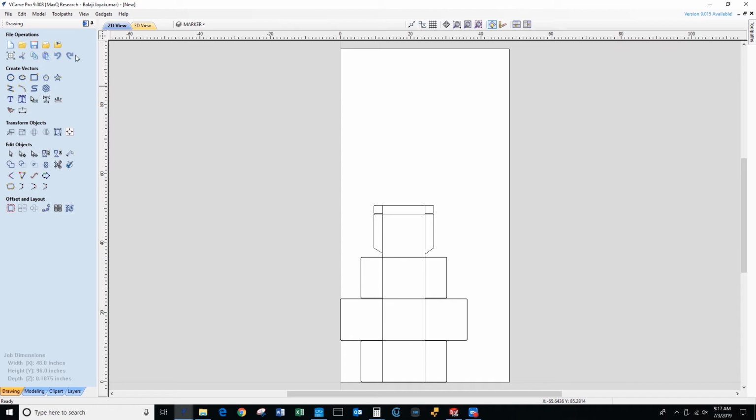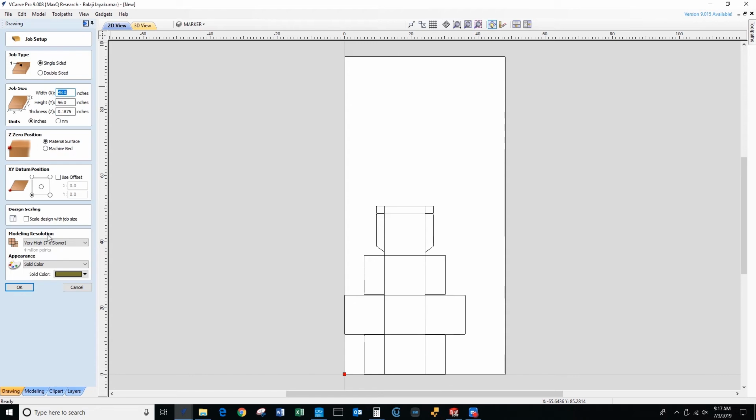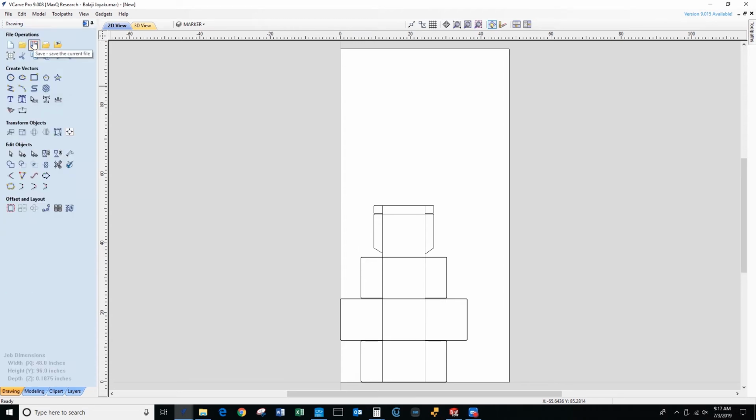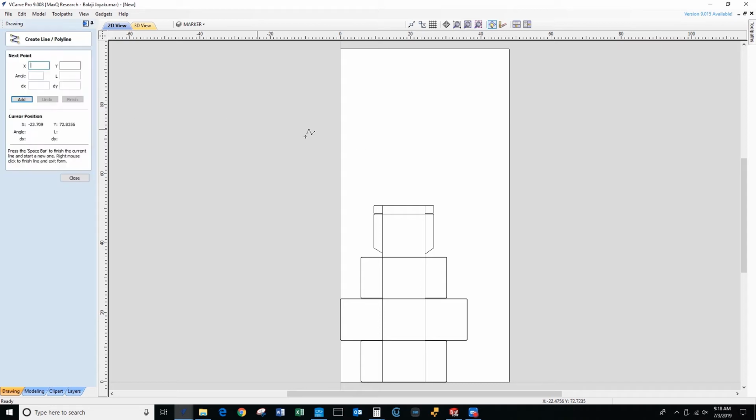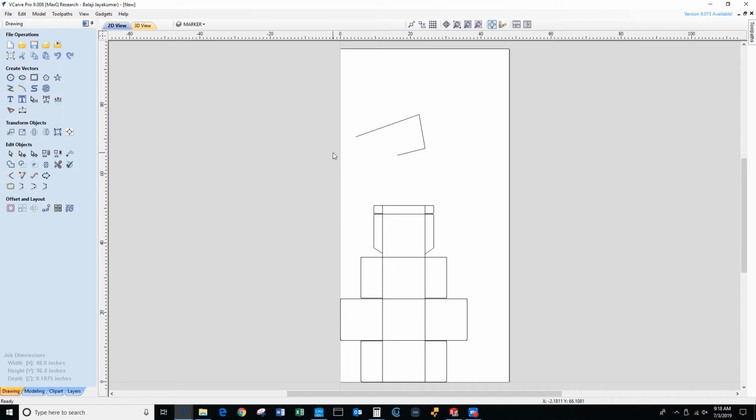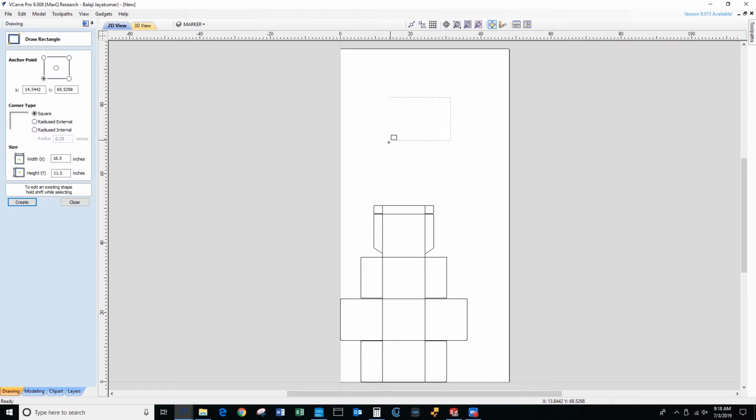A couple things I want to talk about over here on this left side. We have the file operations. This is where you can adjust your job size. If you mess one of the parameters up, you can save your file. You can do different things, like undo and redo. That's what file operations is. This tab right here, create vectors. Sometimes you'll have to go back in and make lines and refill lines, and that's what this little area is for: creating vectors that you did not import.